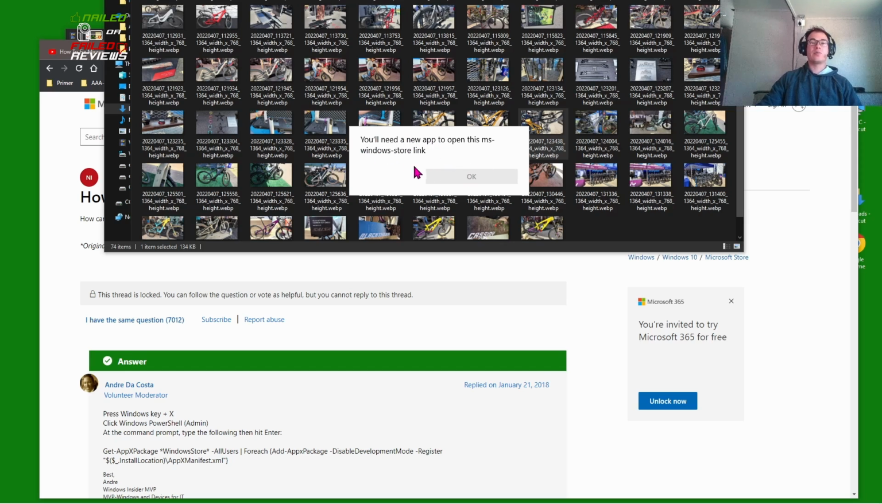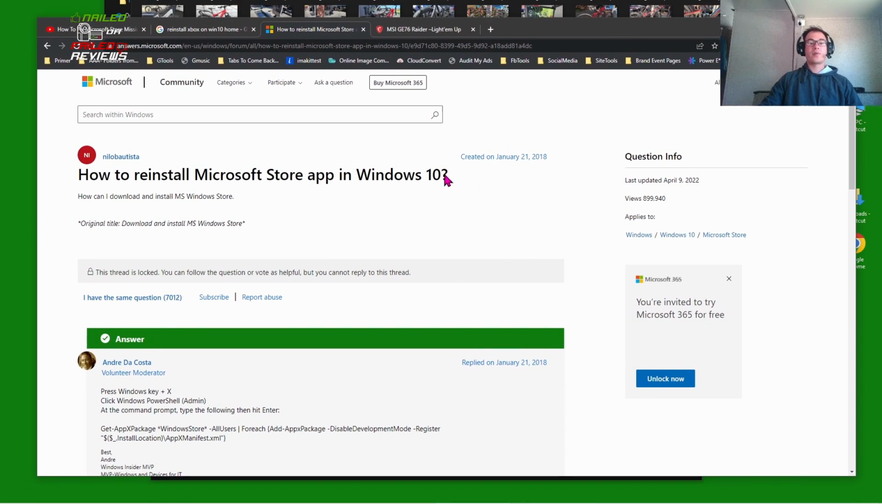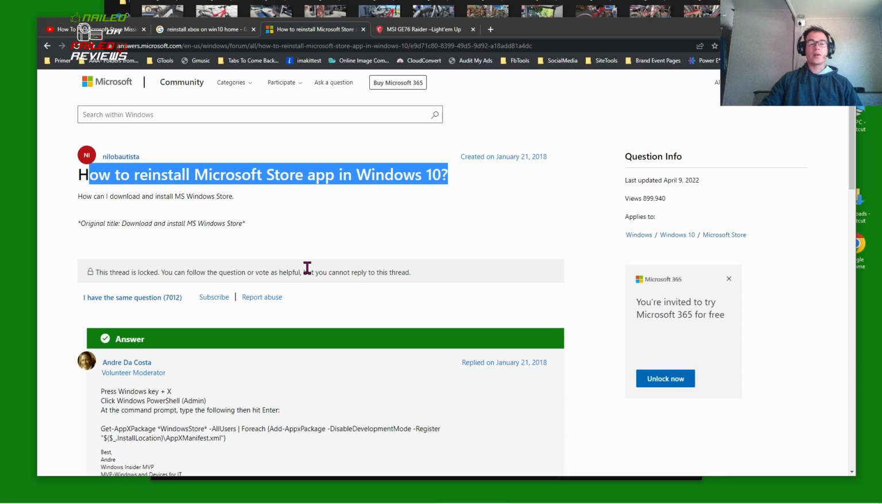So what this is telling you right off the bat is that the Microsoft Store does not exist for your computer to actually open. Okay, you're saying, well, it's built into Windows. Where is it? Well, the first thing you're going to probably do is start searching the internet like I did for how to reinstall the Microsoft Store.